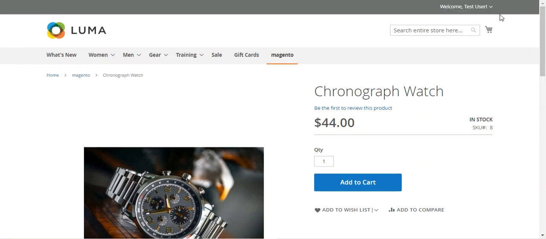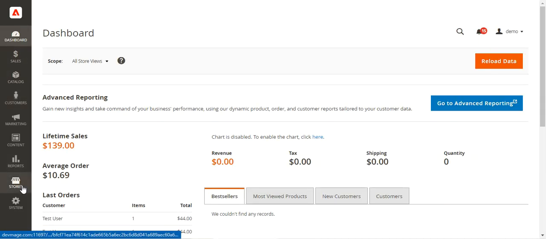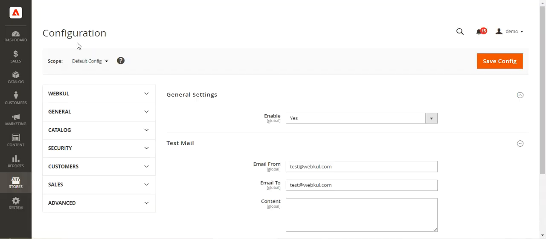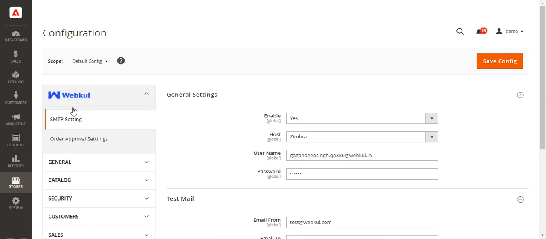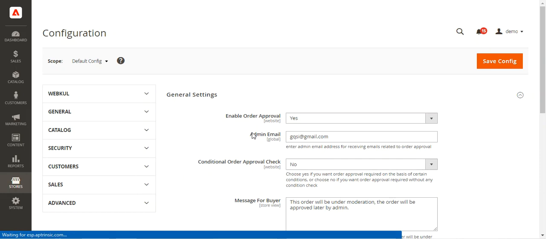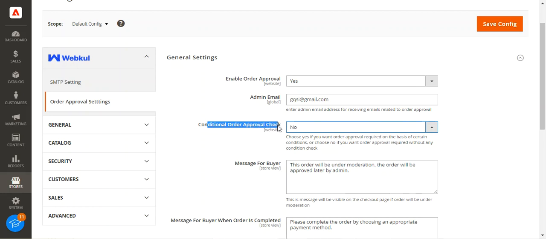So right now you can see that I've already logged into my customer account here, and I'm on one of the products, the chronograph watch. Now here I'm at the admin backend panel of Adobe Commerce, and let me go to the configuration settings by navigating to Stores and then Configuration. On the configuration page under the Webkul block, you'll find the order approval settings. You can see that the order approval has been enabled right now and the conditional order approval check has been disabled right now.